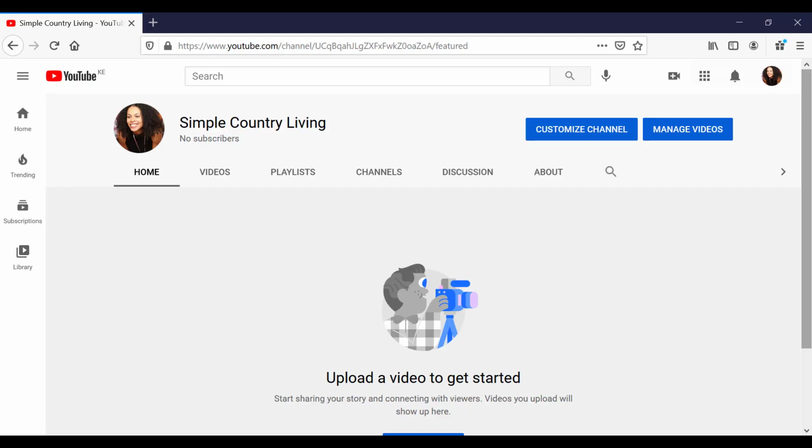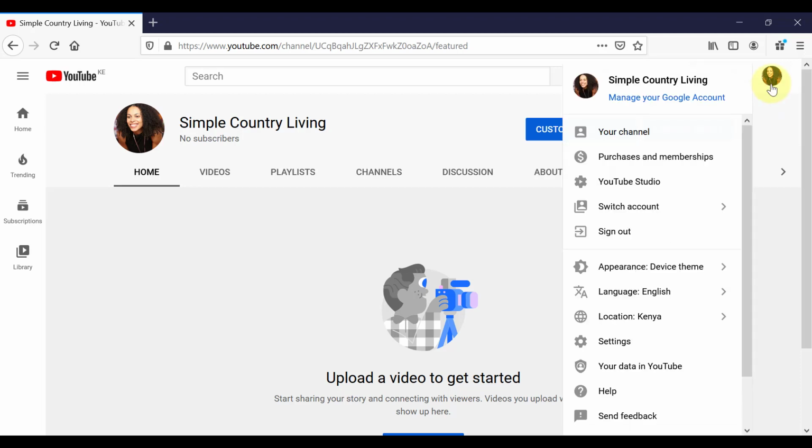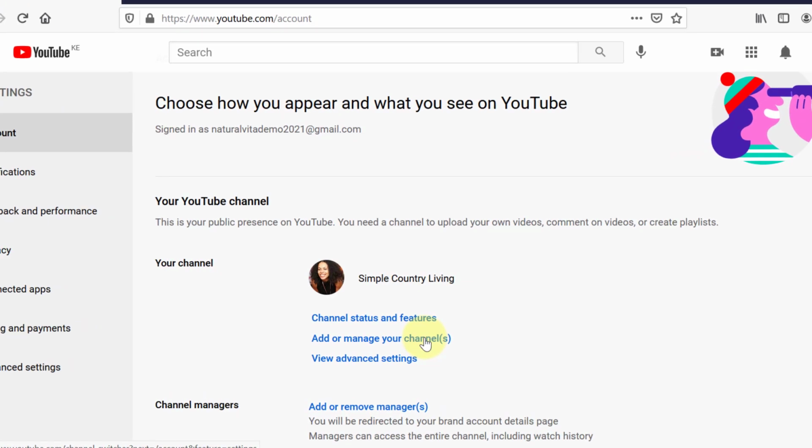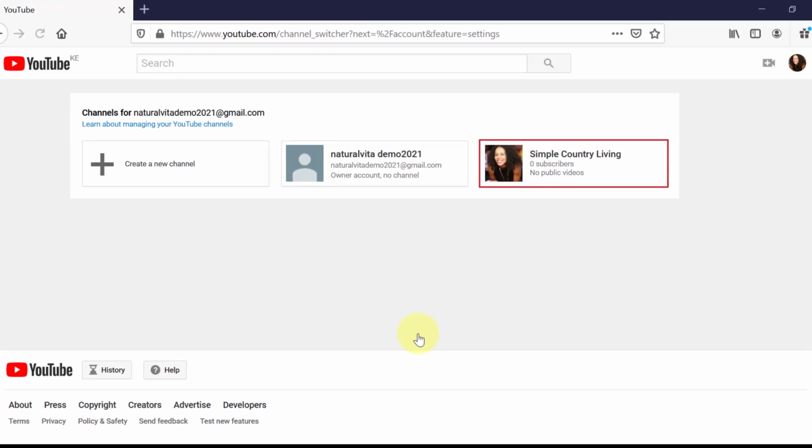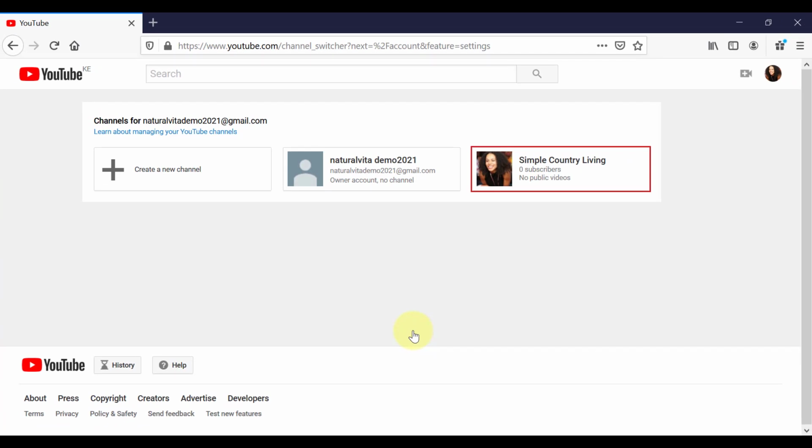Also, be aware that once you have created your new channel, you have the option to create as many channels as you like by clicking on your profile image. Come down to Settings. Click on Add or Manage your channels. I can now add a new channel to the list by clicking in the box with the plus icon here.